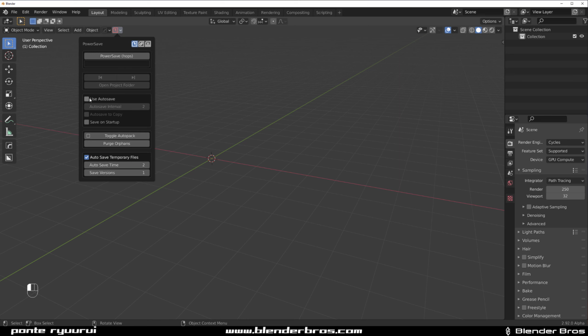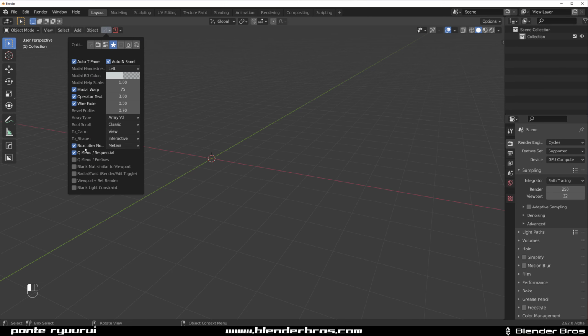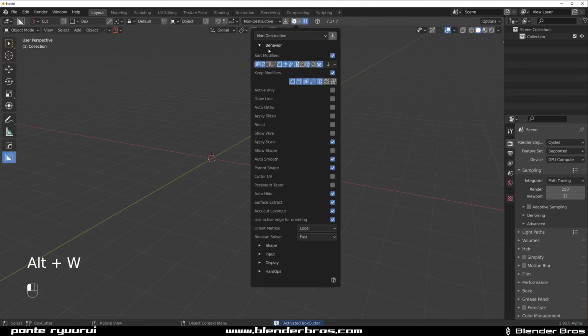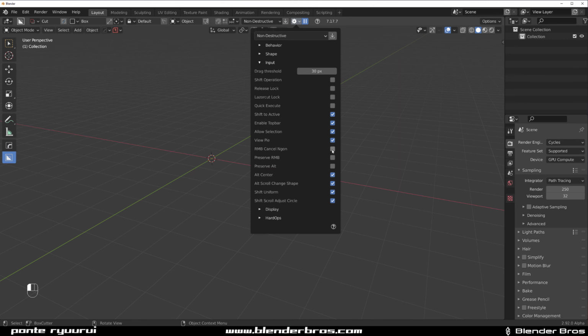So first of all, Power Save. I'm going to set use autosave and save the copy, and also I'm going to turn these options on, and the rest is fine. In the Box Cutter, so turn the Box Cutter on, and we're going to go to Input and enable cancel add-on and preserve Alt.